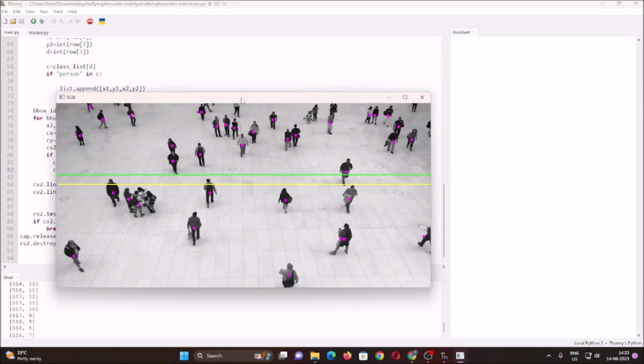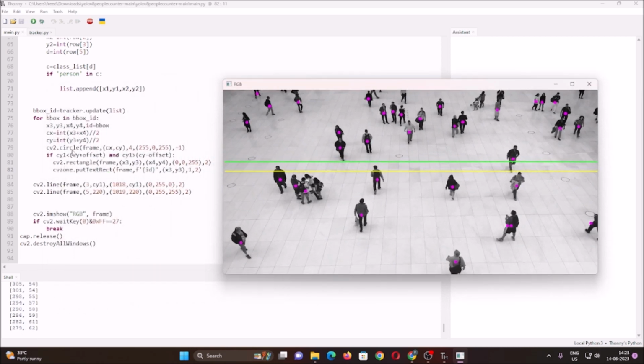As you can see, because we mentioned here we want to draw the circle, there is no problem with the circle. We have a center point for each object, but there is no rectangle, because we created the condition. We want to draw the rectangle only when the person's center point touches the first line, which is the green line. That's why there is no rectangle for each person. The person is not touching our line, the person's center point is not touching our line. So we are going to skip the frames one by one.